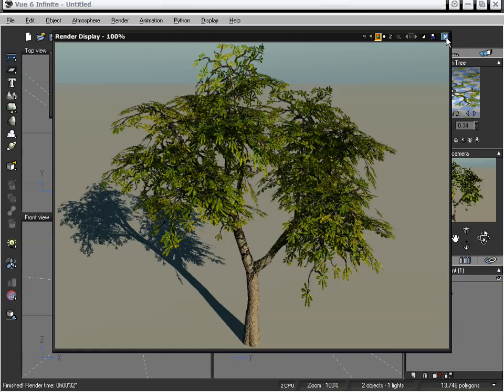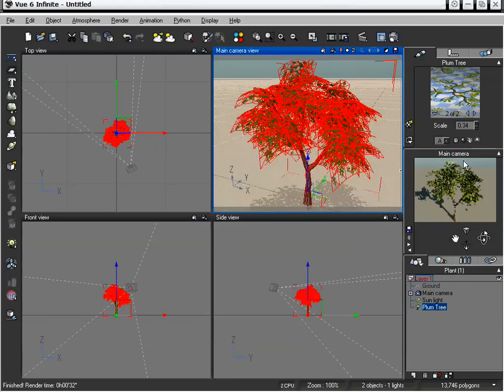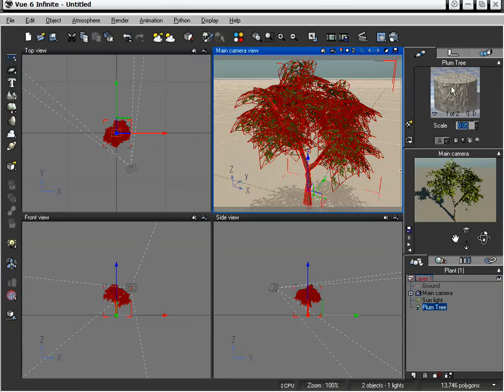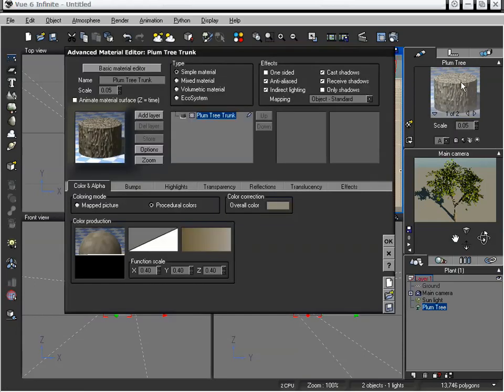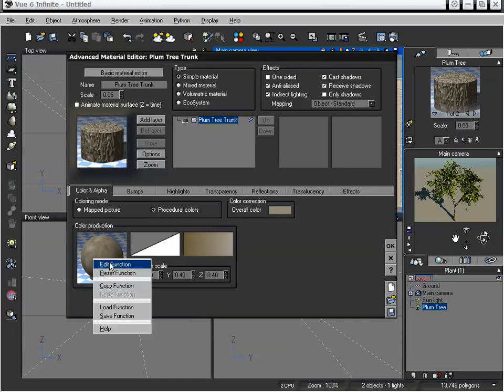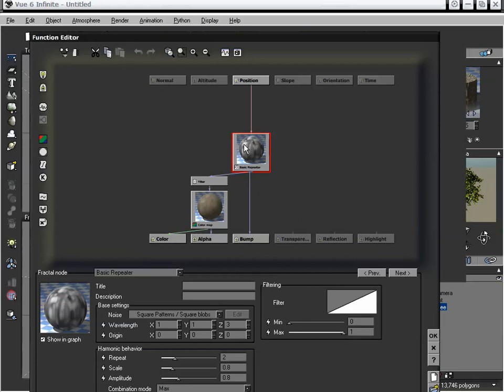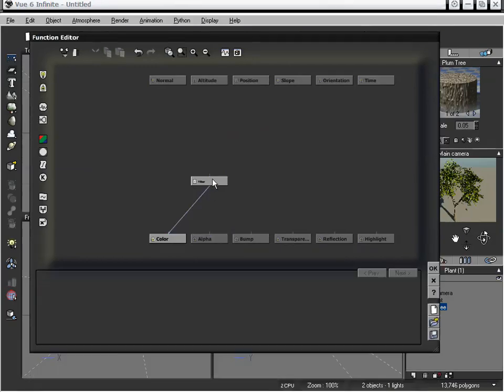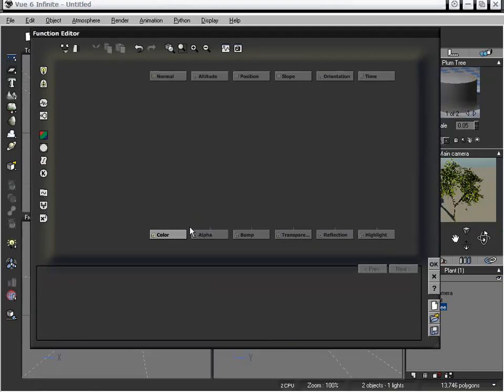And what I also want to do now is adjust our trunk, because we want our trunk to match up with the bark that we created for our texture. So we're going to go to our bark texture, and double click on that, and we're going to go to our function editor for this. And we're pretty much just going to clear it all out. So we're just going to select all our nodes and delete them.